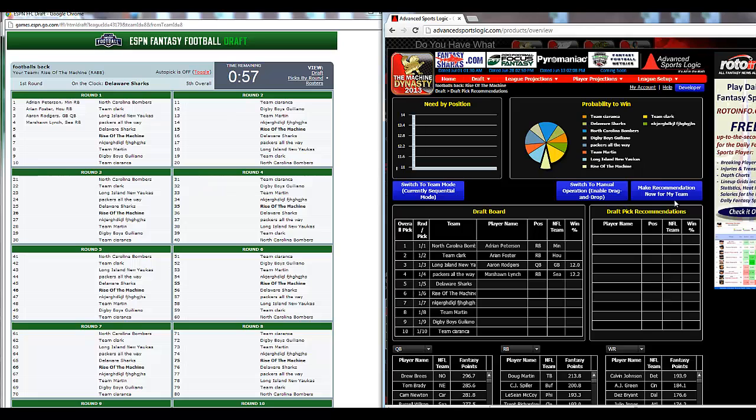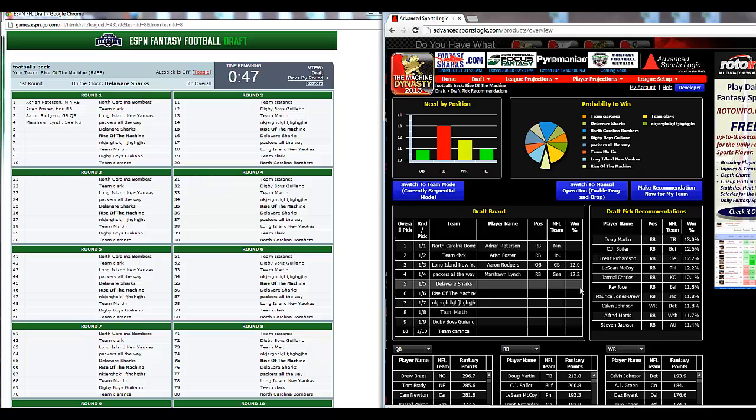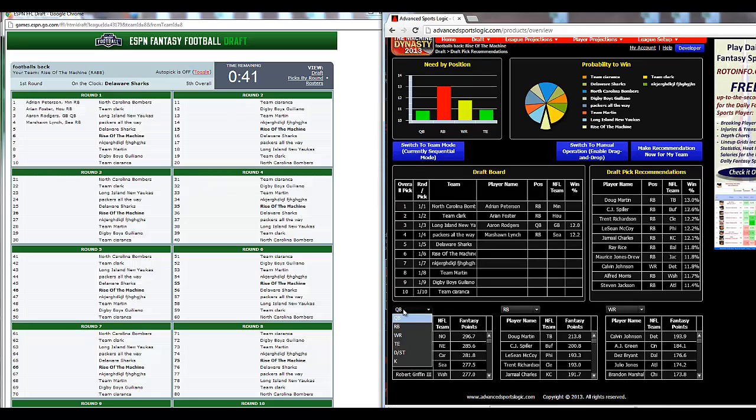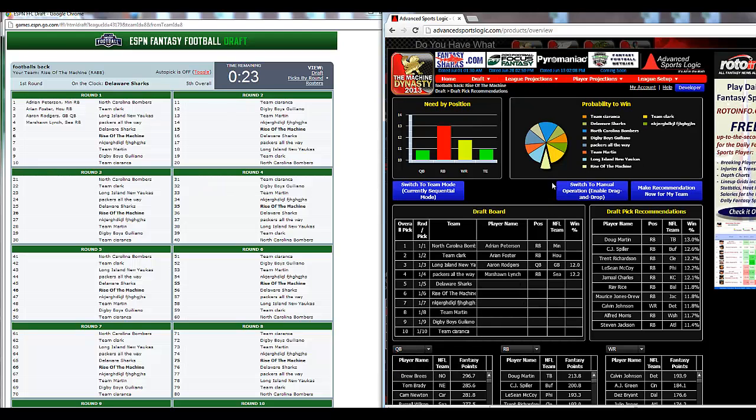We can also click this button, Make Recommendation Now, for my team, and we will see the machine's top recommendations as given by the machine currently. Down below, we see quarterbacks, running backs, tight ends, wide receivers. We can select any of these positions sorted by total fantasy points, and that's their projected numbers they're going to score this year. Above, we see our projected chance to win the championship. Right now, it's at 7.9%, but we haven't made a pick yet.